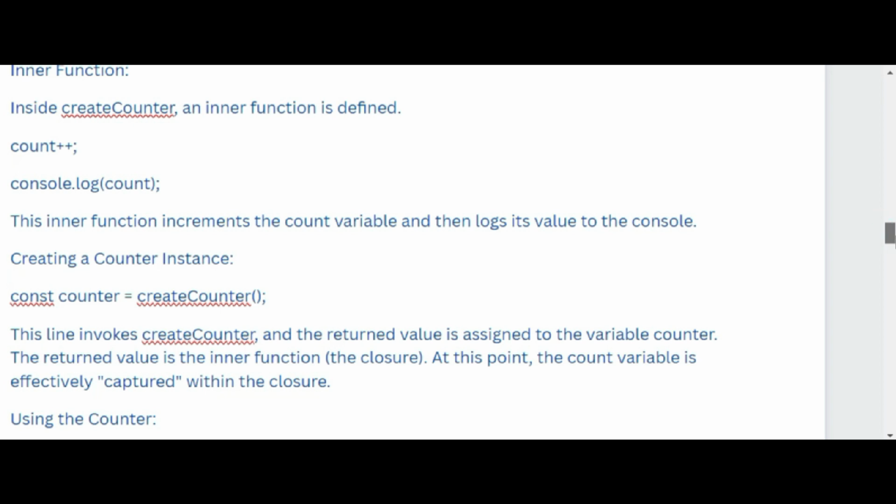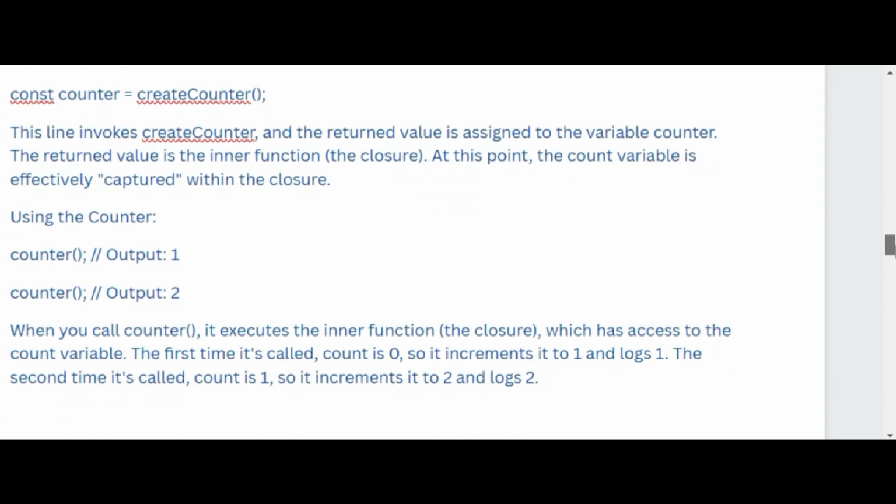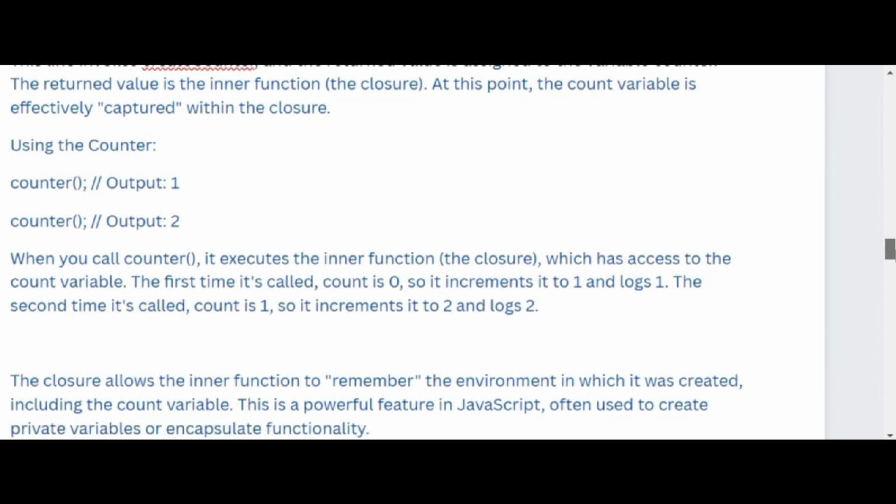Using the counter, we get output 1, output 2. When you call counter, it executes the inner function in the closure, which has access to the count variable. The first time it's called, count is equal to 0, so it increments it to 1 and logs 1. The second time it's called, count is 1, so it increments it to 2 and logs 2.